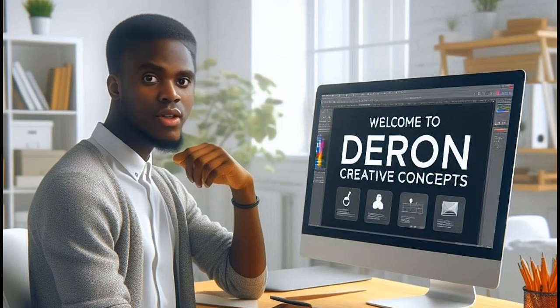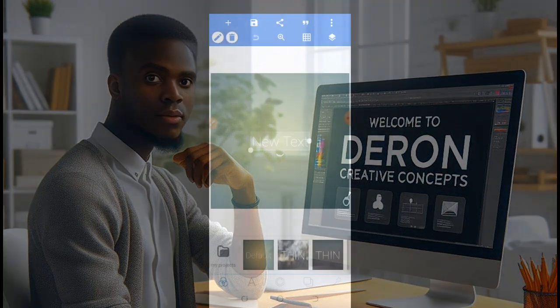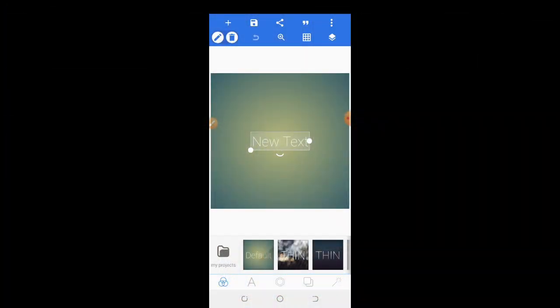So without wasting much of the time, let's get into today's business. So the first thing I'll be doing now after opening my Pixel app is to set the size of my design, my image size.